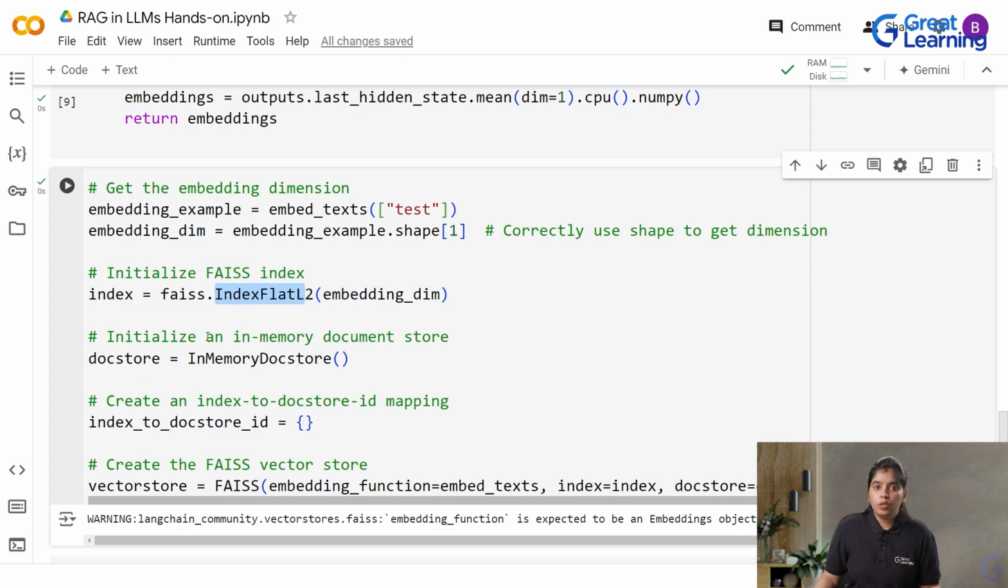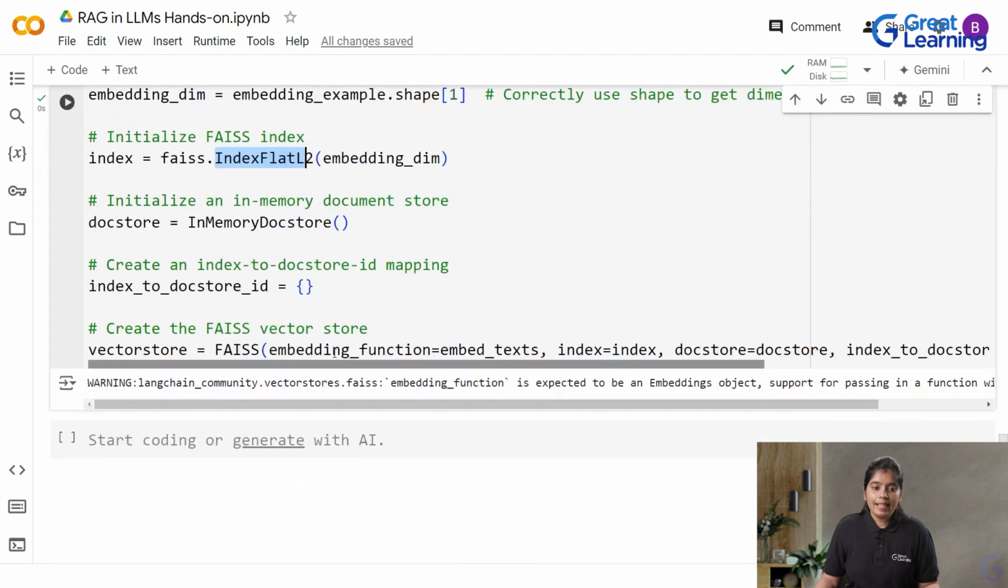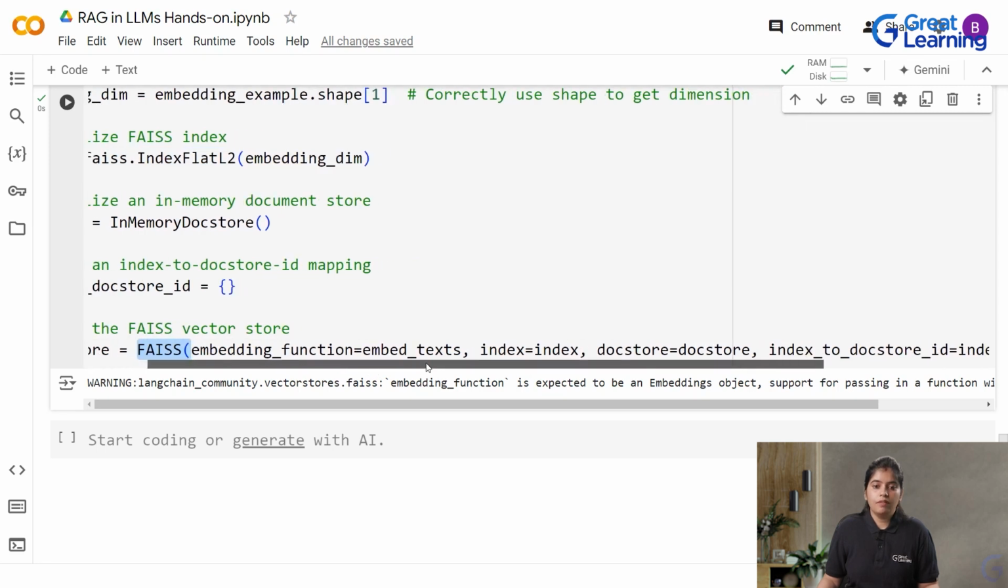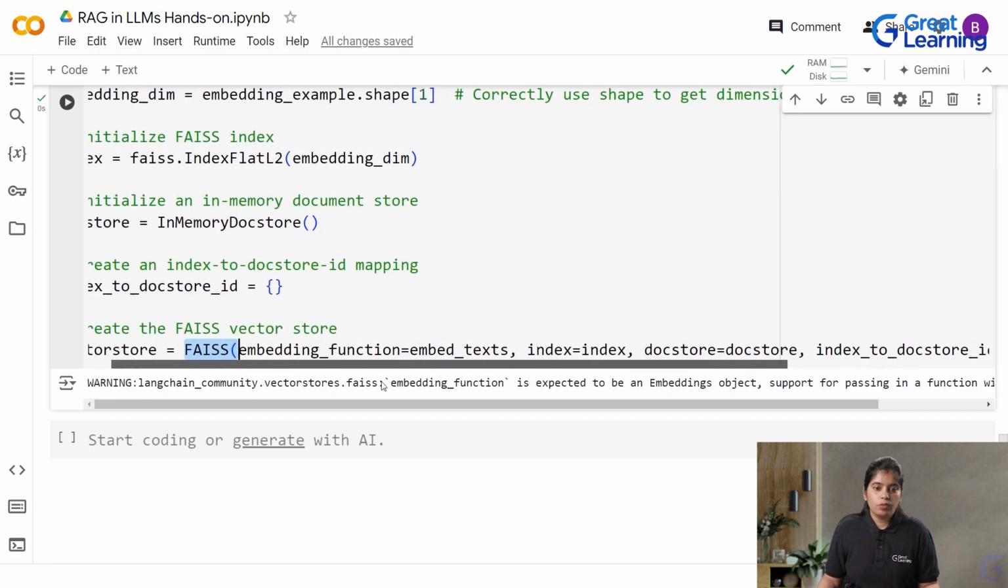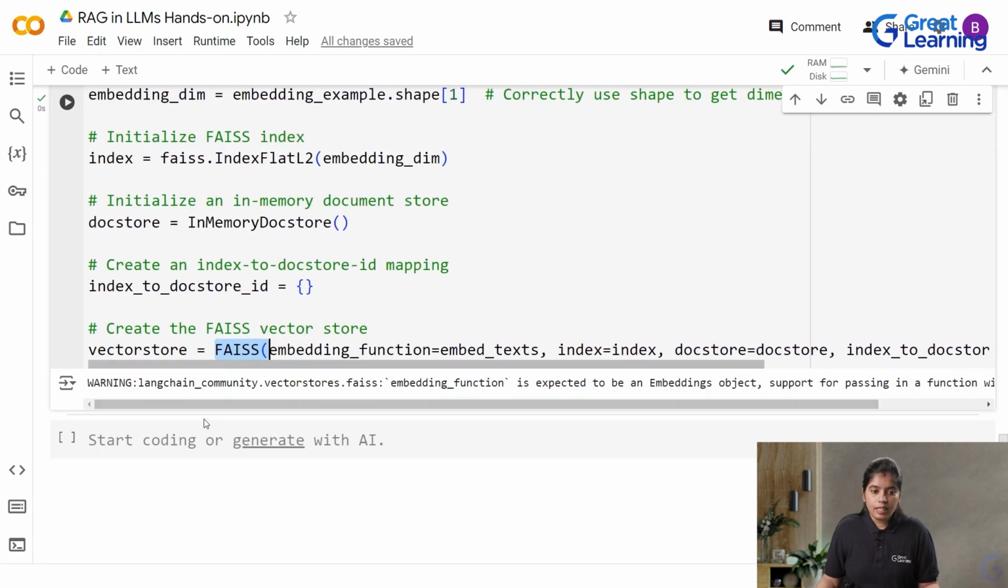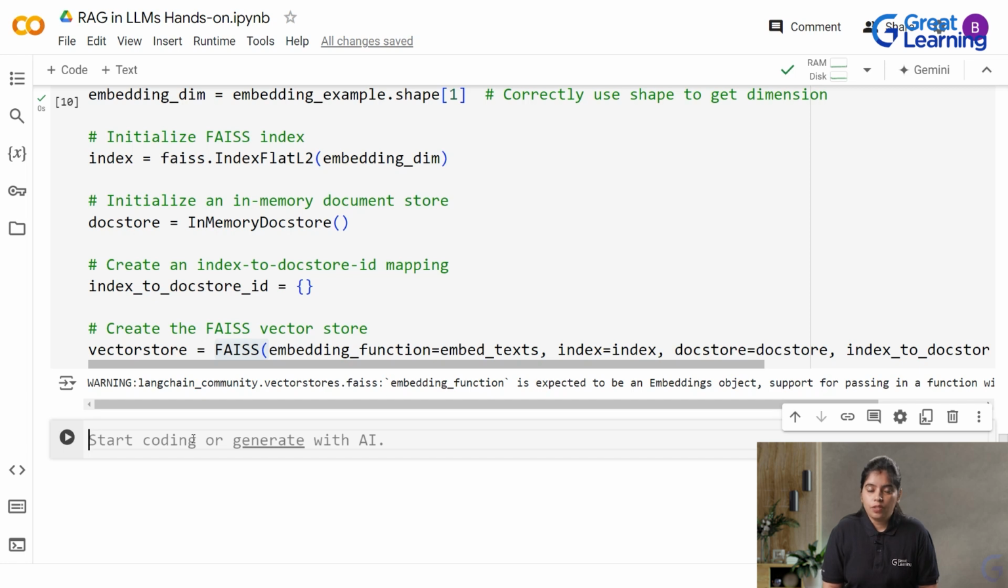Now after that we're going to store the documents in memory, the doc store. By using this function we're going to store. Next is create an index to doc store ID mapping. So index to doc store ID, we are creating a dictionary over here in which everything will get stored. Then after that we're going to create a vector store in which we are calling the FAISS library, and in that we are calling all the variables which we have created till now. Once we run this, the last code is actually creating a FAISS vector store, and it manages and searches the document embeddings.